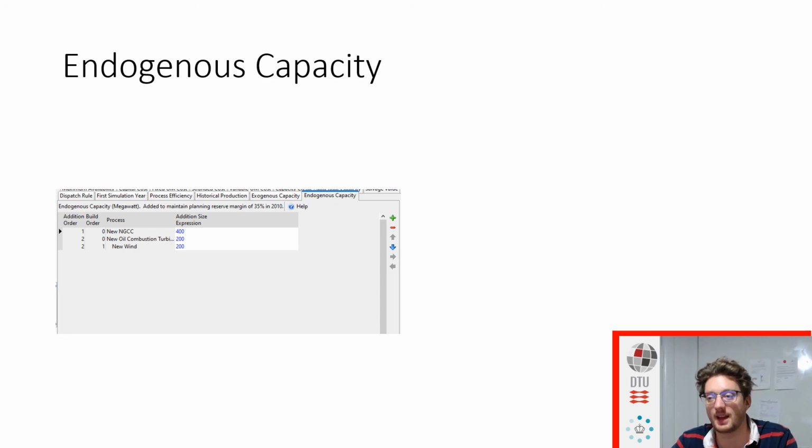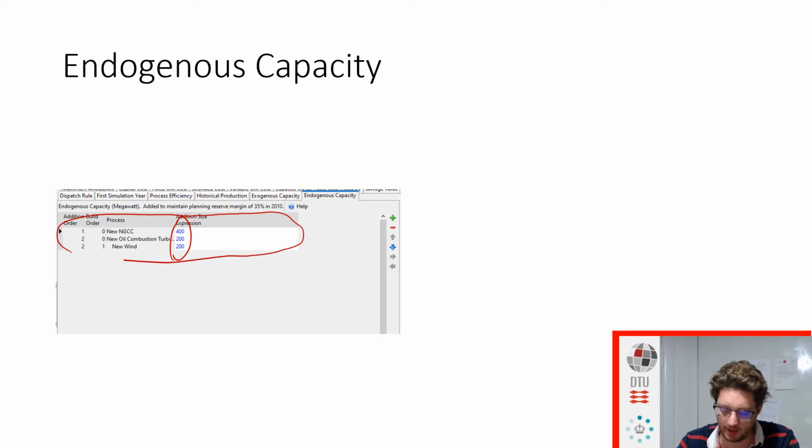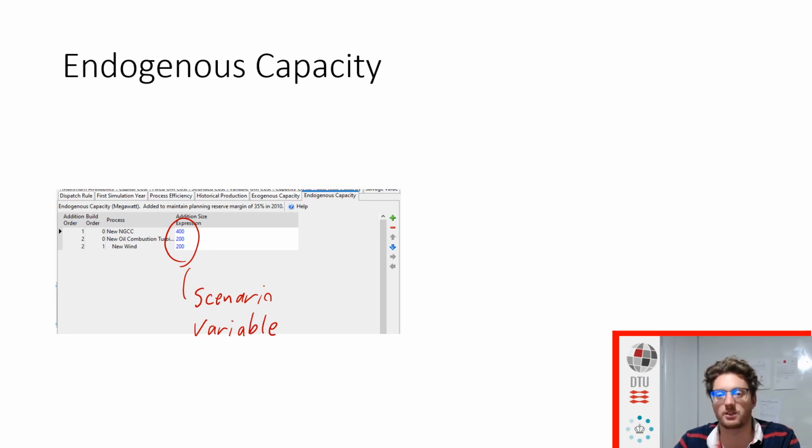Now then, endogenous capacity, that is where the model can decide to invest if it needs to have capacity. So here we're saying how much capacity can be invested at a time, and then the order of these. So we need to put in a method to say that we want to balance our system. For instance, here we have quite a lot of natural gas CC plants, and to balance that out, when that doesn't work, we will need also to invest in oil combustion and wind plants. So this helps our model decide, and this is usually where we are talking about the main scenario variable for our system. These are the things we change so we can prioritize different technologies for our different scenarios.